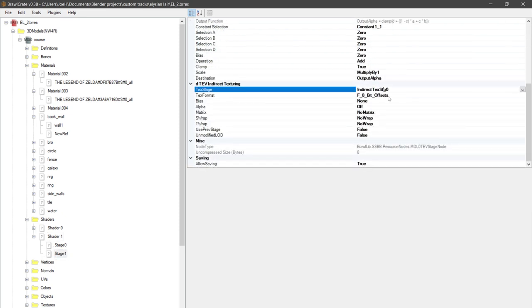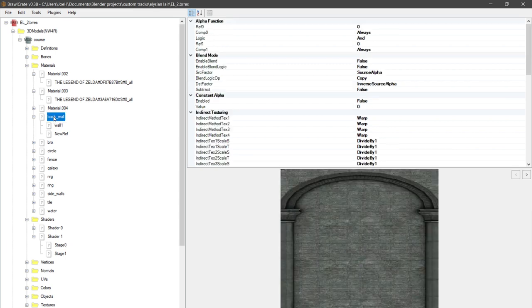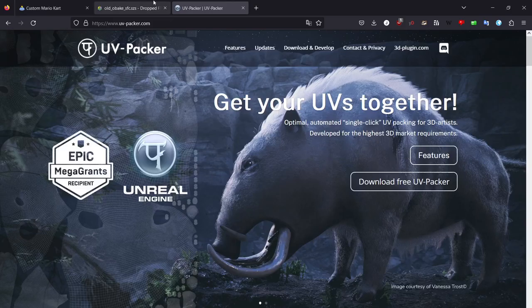Yeah, cool. And you can have up to 4 indirect stages, at least in Brawlcrate. I'm not sure how many indirect, maybe only just 1. Not sure. Someone knows. Okay, so wow, that was a lot of time talking. Save. Now, I have a Burius. Now, I'm going to go into noclip.